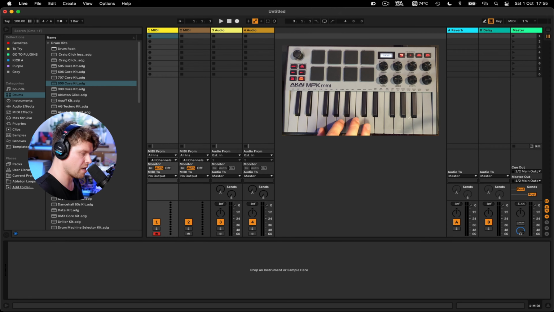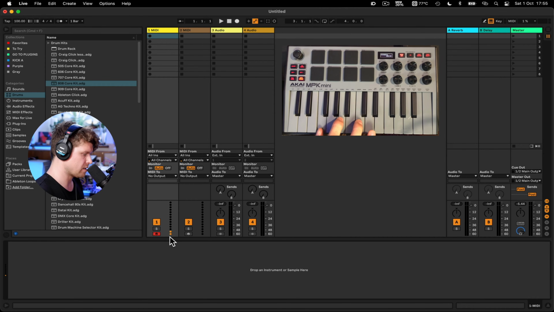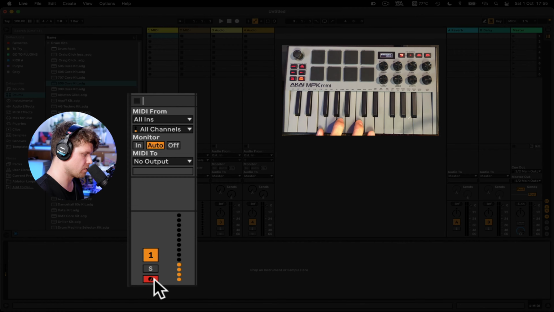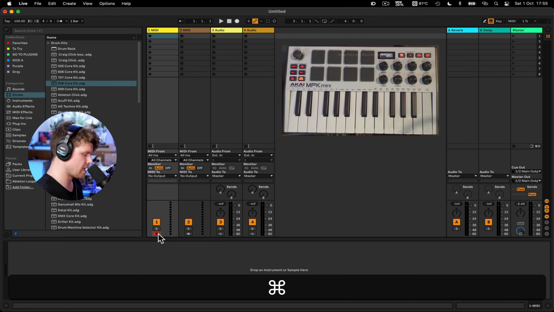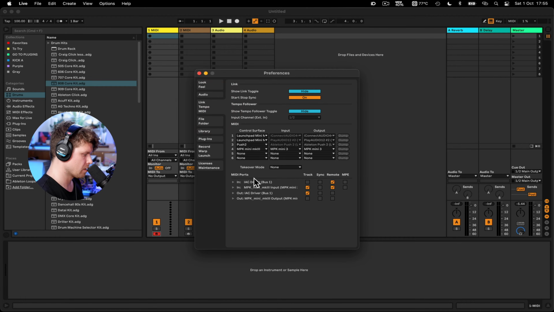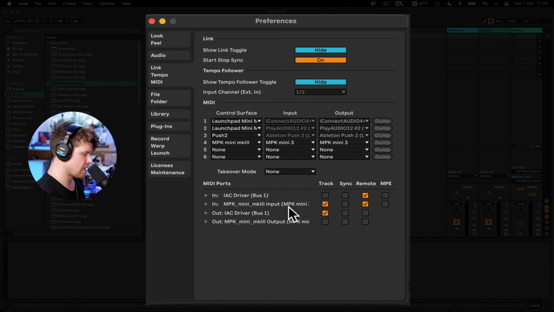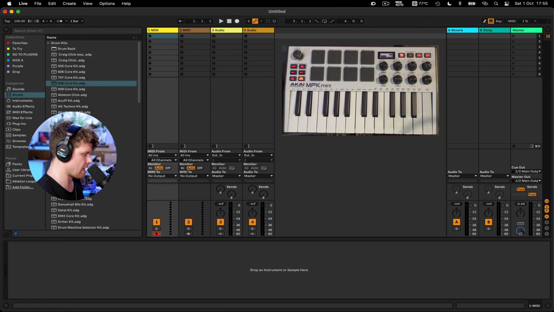If I start playing here on the keyboard, you should see up in the top right hand corner that it's picking up MIDI messages, and I have a track armed here and it's receiving MIDI notes. Turn that off just to double check. If you don't see that, press Command, comma, and this will take you to your preferences. Go to the MIDI tab. Make sure MPK Mini is selected here and Track and Remote are on for the input. That's sorted. Let's look at how we can control some drum beats.